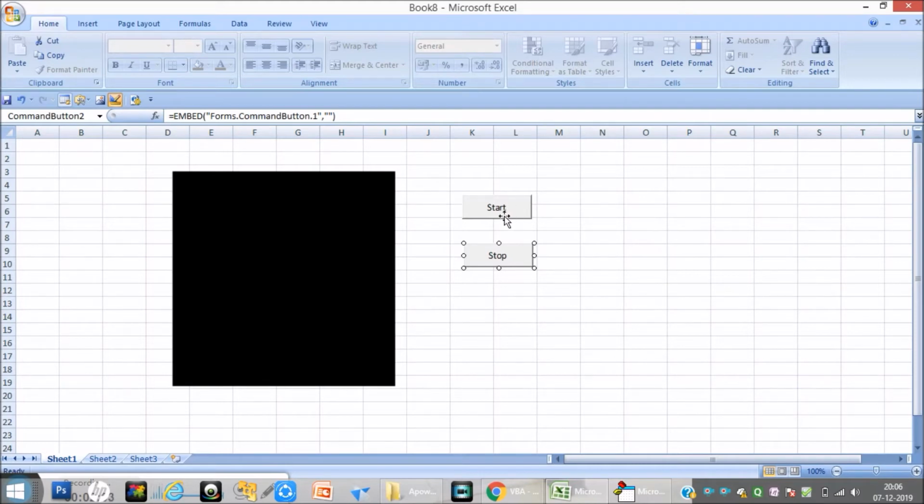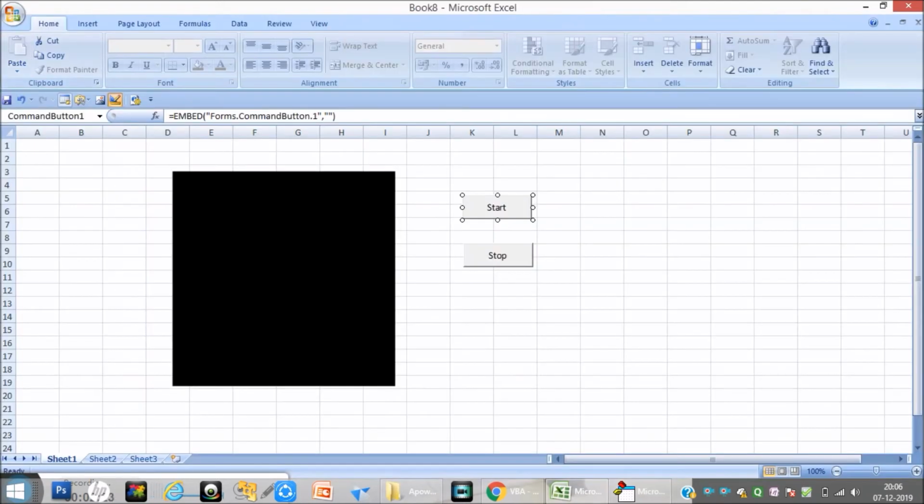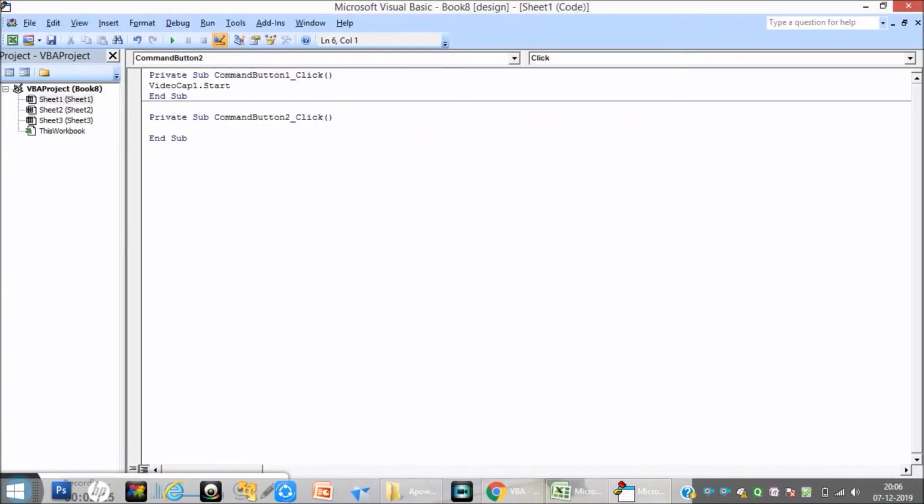So for that I will click on start and I will write one simple macro: videocap1.start, and I will come back to Excel. I will click on this button here. I will add videocap1.stop and I will go back to Excel.